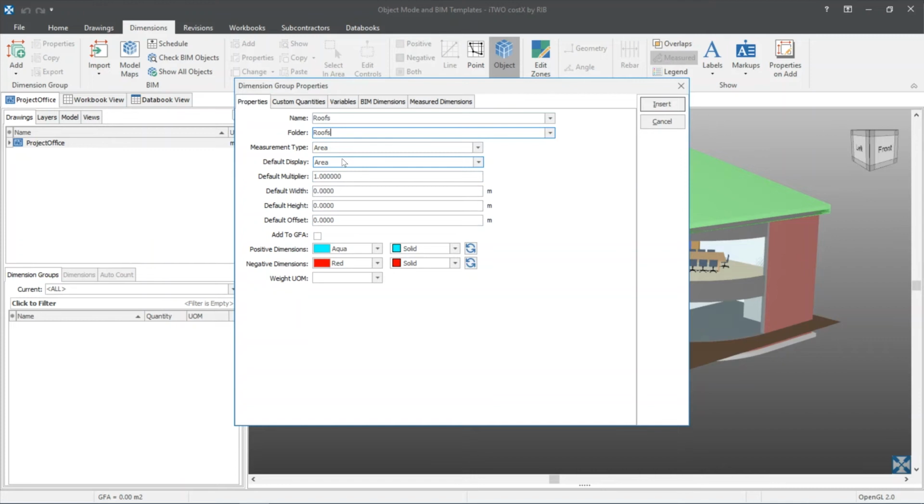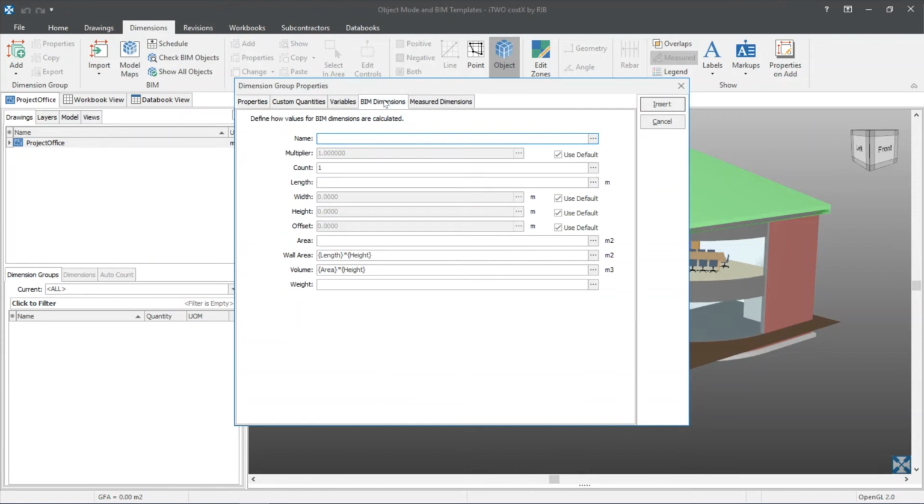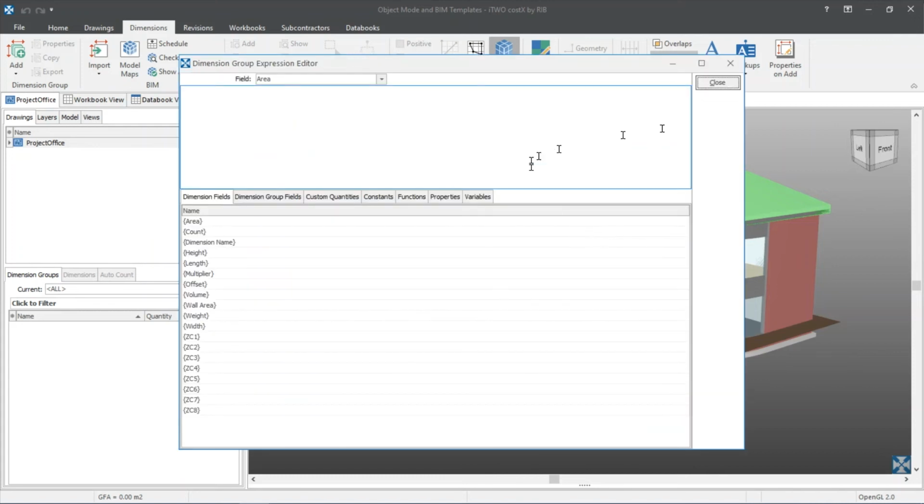The benefit of these properties in object mode is that we are trying to extract some of the geometry that's already embedded within the model, so we don't have to physically show CostX where the extents are. A lot of those properties are in the model already. To find what we want to use, we come to the tab over here that says BIM Dimensions, and for both the area and the volume, we can define that based on the object properties.